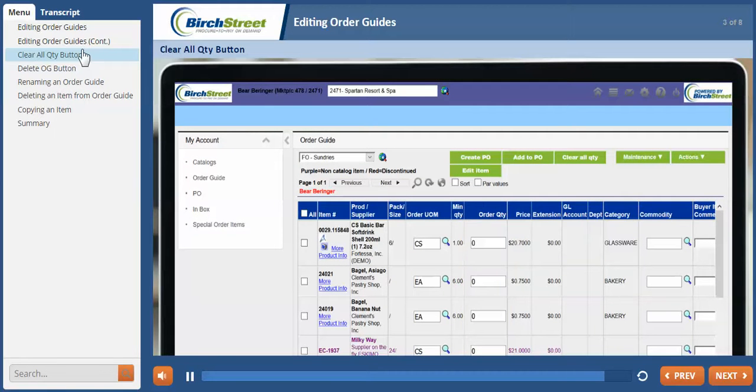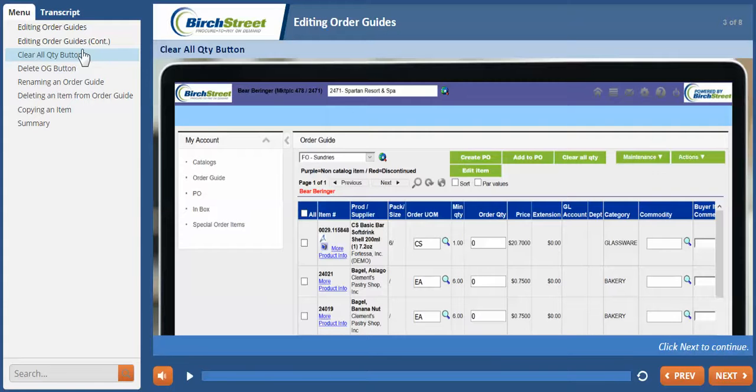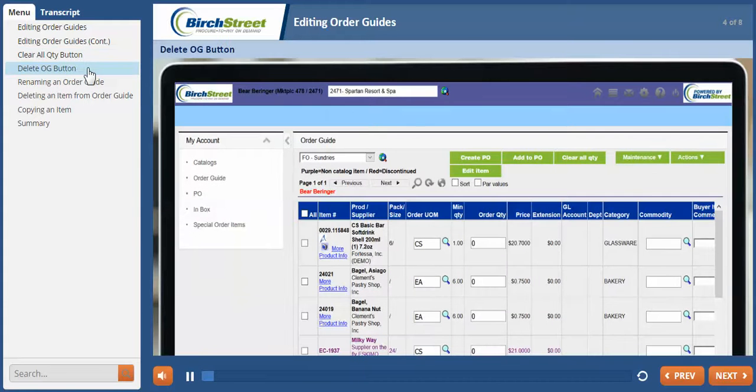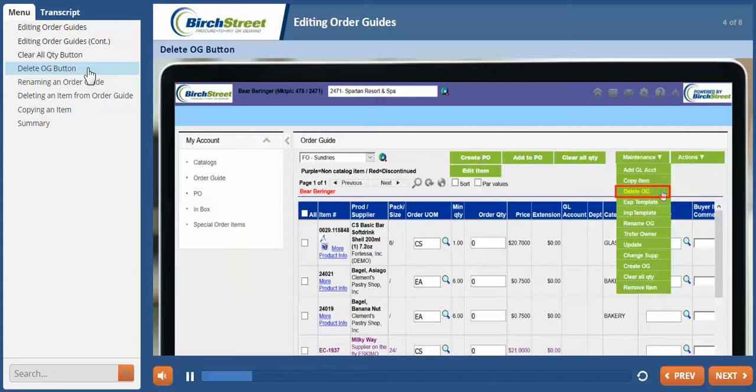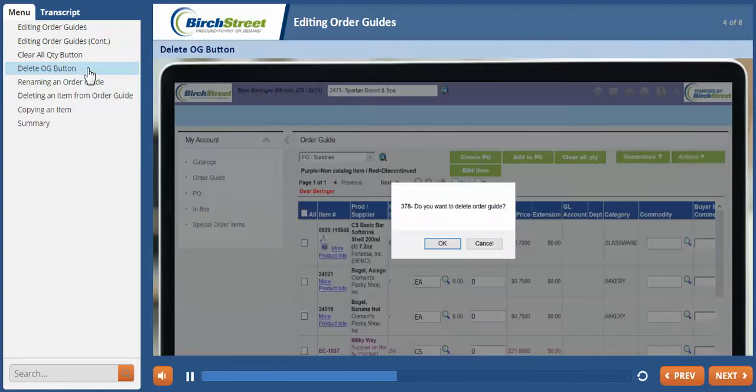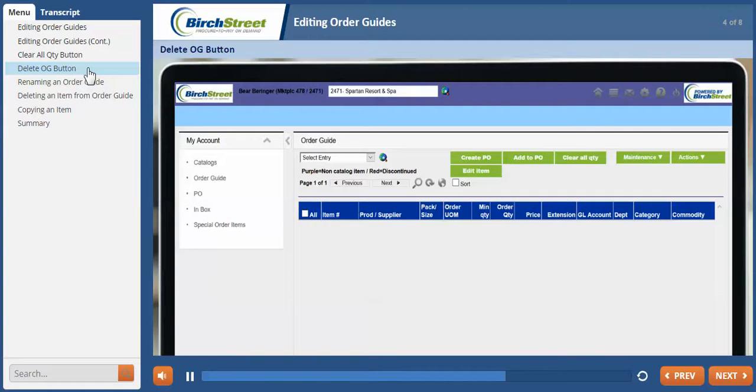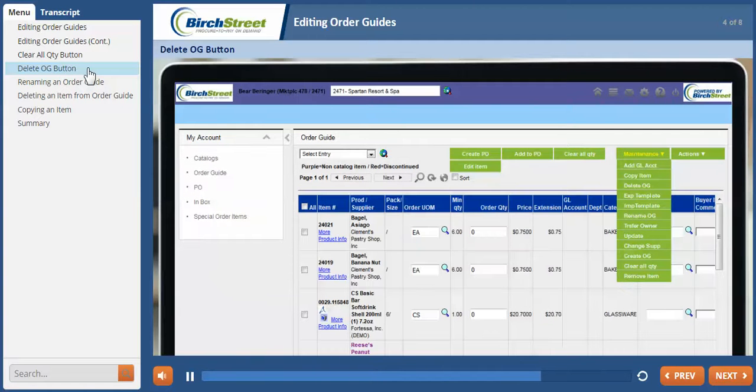Next, let us learn how to delete an order guide. Another simple button in the Maintenance drop-down is the Delete Order Guide button. Clicking on the Delete Order Guide button will delete the selected order guide. If you click this button, a pop-up will confirm the order guide deletion. Clicking the OK button will permanently delete the order guide. Next, let us go over a simple scenario, introducing a few other options within the Maintenance drop-down button.